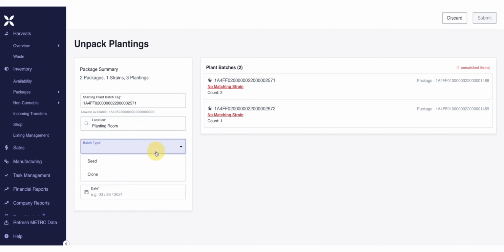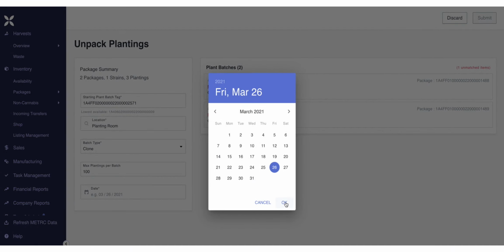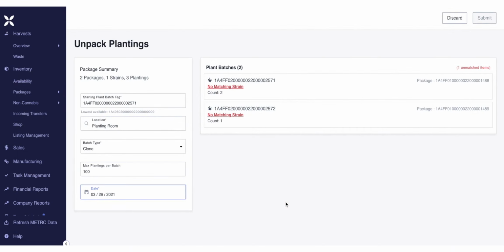For location, we're going to select planting room. For clone or seed, we will select clone. For max plantings per batch, remember it can go from 1 to 100. In this case, we will keep it at 100, and we will select a date.